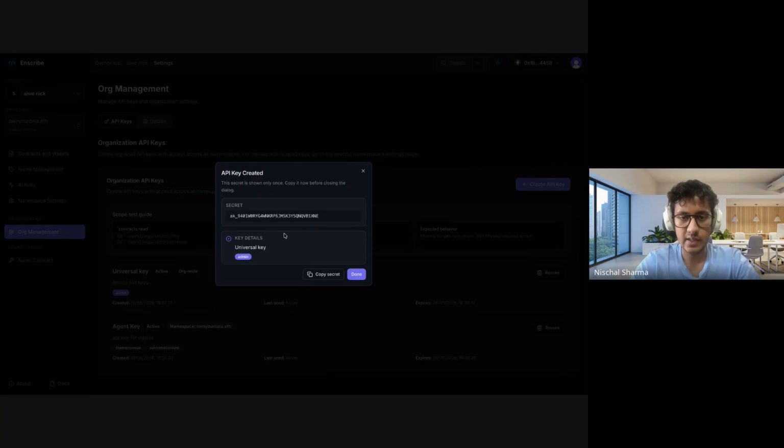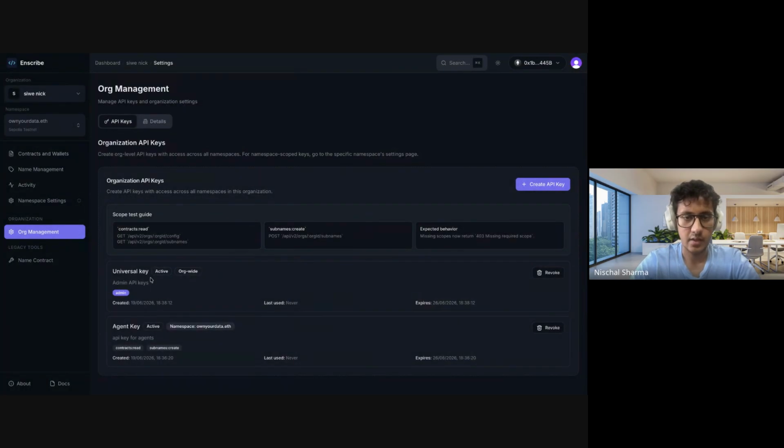And similarly, you will see the secret. I will just copy it, and I will say done. So if you see in the options in the section, we have an agent key, which is particularly for this namespace, and then we have a universal key, which is org wide.